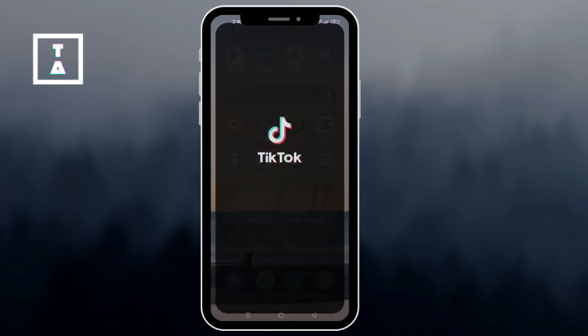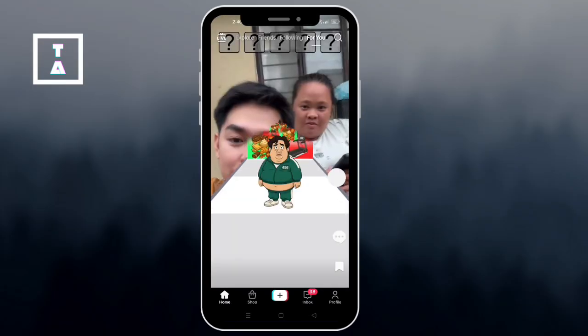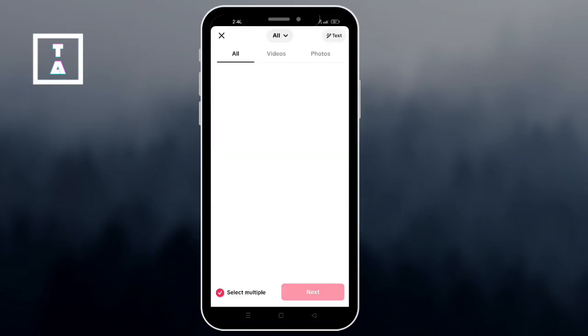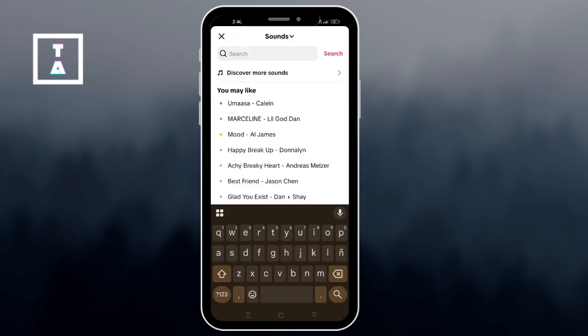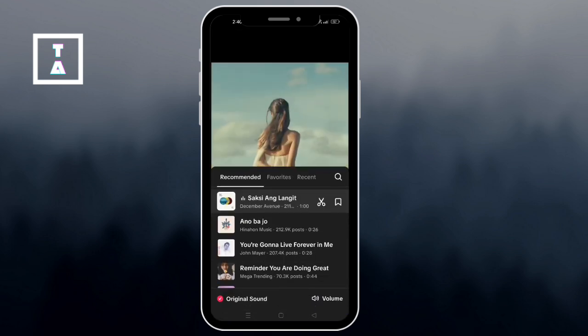And go back to the TikTok app and tap the plus icon to create a video. Then search for that song in the TikTok Sounds library. If available, add it to your clip.